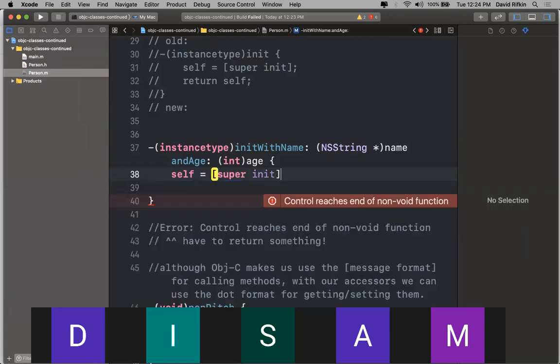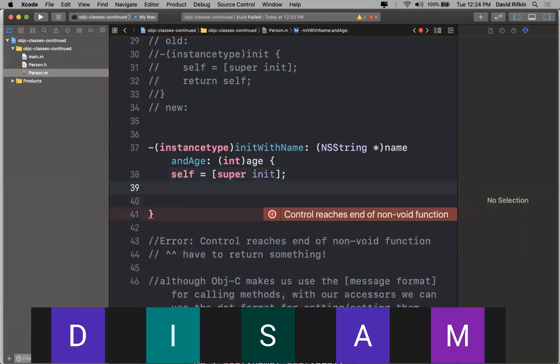Now we want to get that name and that age in there. How can we do that? Self, set name, set age. So that's an interesting idea. Do we want to set properties? We actually don't have properties anymore.